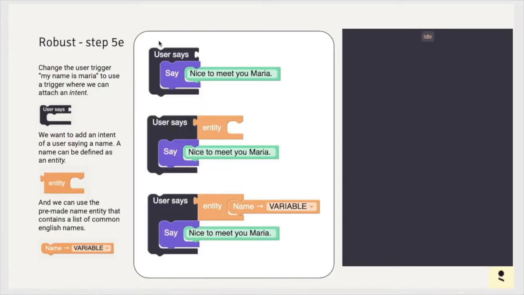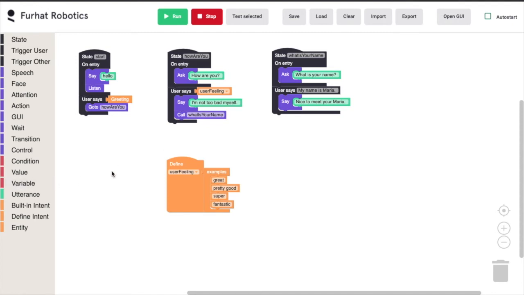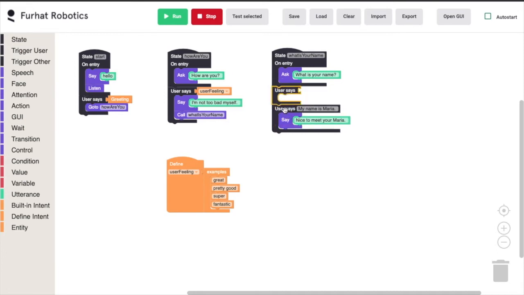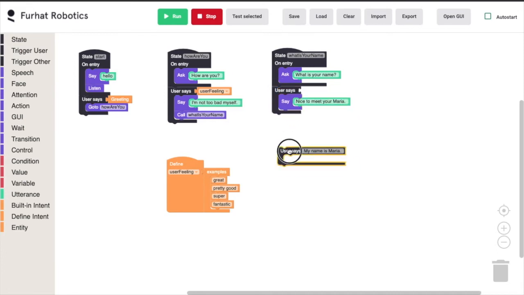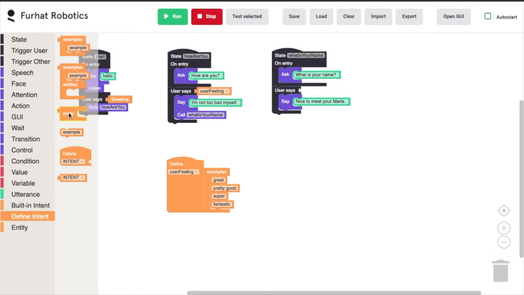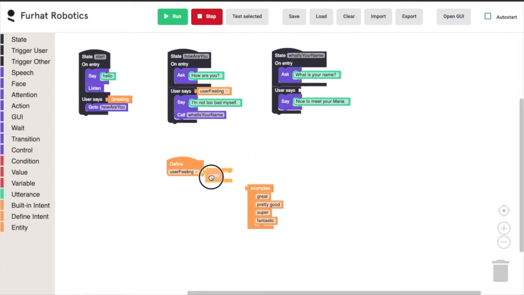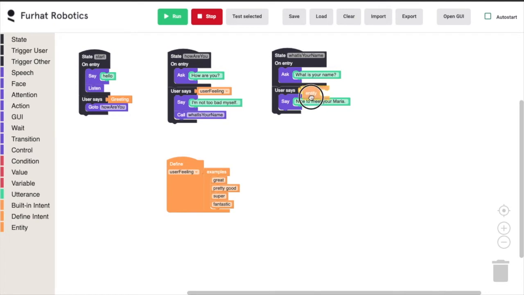All right, the next step for us is to change the block here to catch the name of the user. So we want to replace that with an intent that will trigger for the user saying an entity. And in this case, the entity here is the name. So there is a built-in variable for recognizing names. So let's first just replace this user trigger with the generic user trigger. We'll remove this one. And now here in the orange building blocks, we can find a building block for an entity. So we can slot that in directly here. This could then also be slotted into a custom intent if you want to, but we can also directly slot it into our user trigger block.